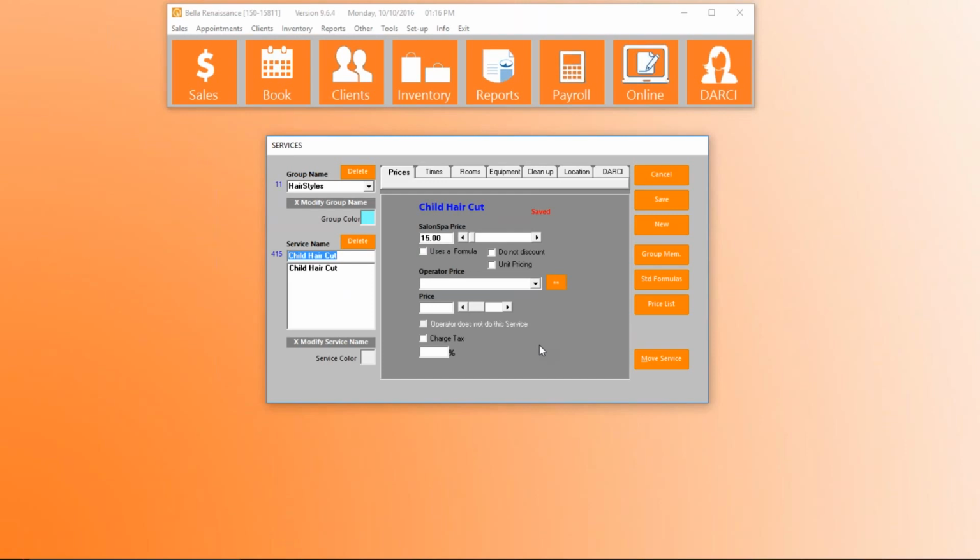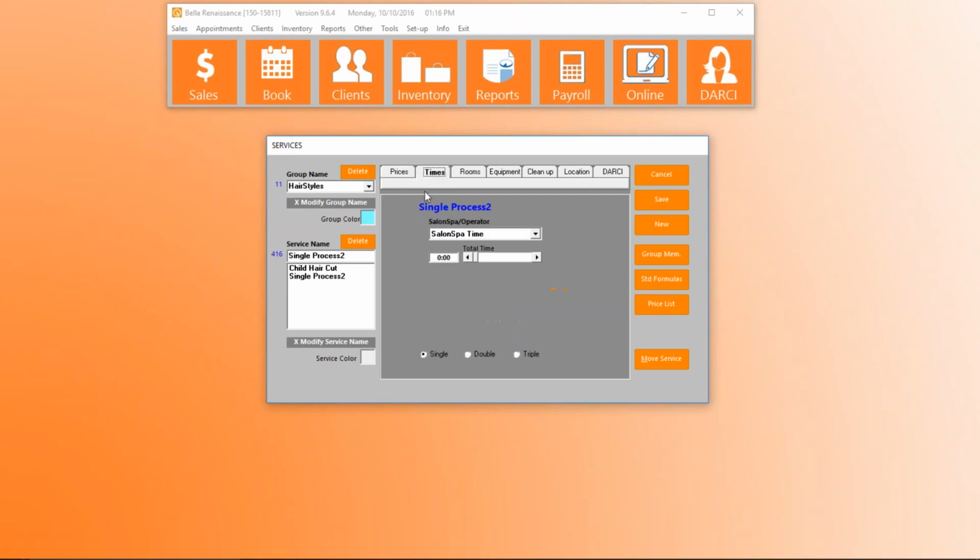This time I'm going to say it's a man's haircut. And you know what? I'm not going to say that either. We're going to have a single process. And enter. The service already exists. We'll say single process 2. And enter. We have the name of our service. Again, our salon and spa price, in this case I'll say it's $120. 120.00, enter, and we can move right over to our times.